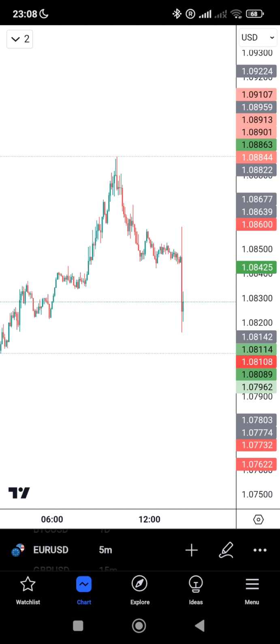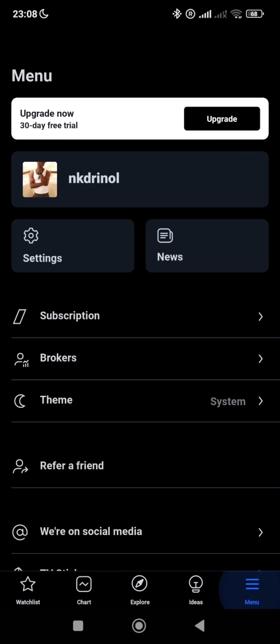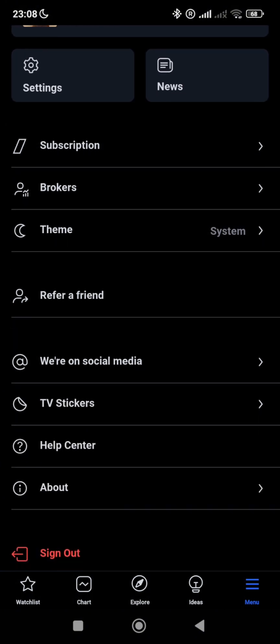I want to quickly show you how you can change the color of your Tradingview platform. What you simply do is you look right down at the bottom of your screen and you will see menu right to the right. Okay, you click on this menu. Now it's going to take you to this screen where you are going to see subscription, broadcast, theme, and the rest. By default, it comes in the dark mode, which is the system mode.